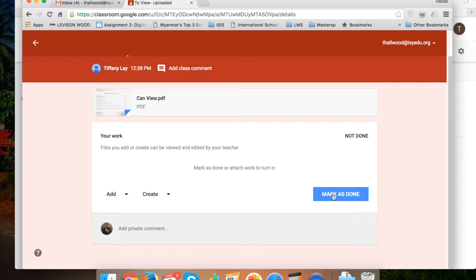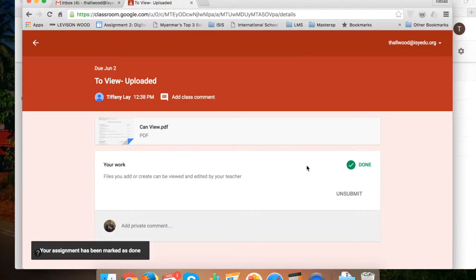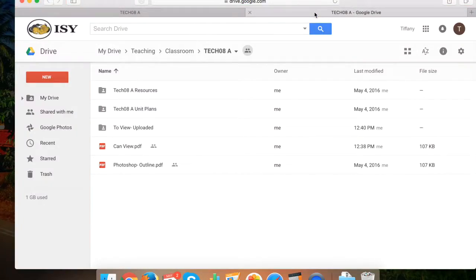And as soon as this student marks it as done over here, even though I didn't attach anything, I'm just turning in a physical paper, you'll see it says marked as done here. When I come back to my stream over here, you'll see it says 1 done. So the student has now turned in this assignment.